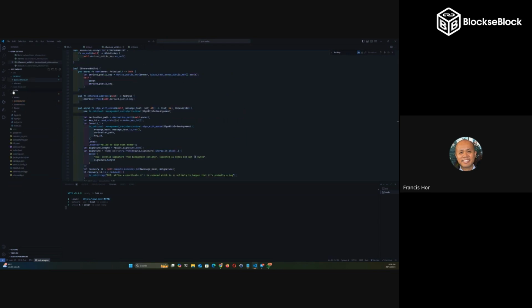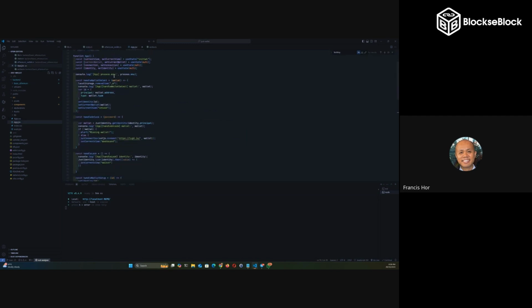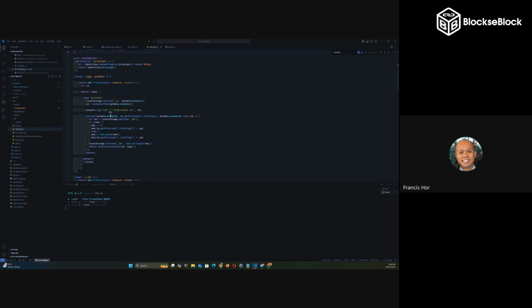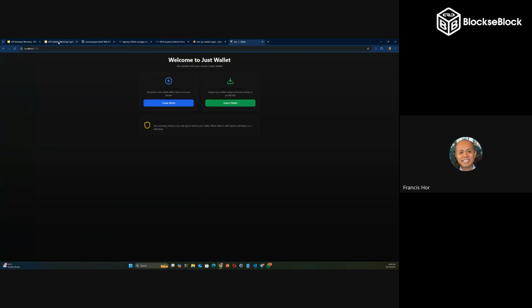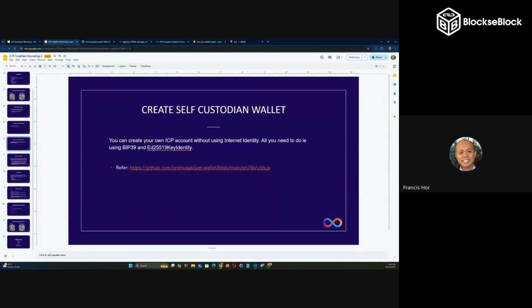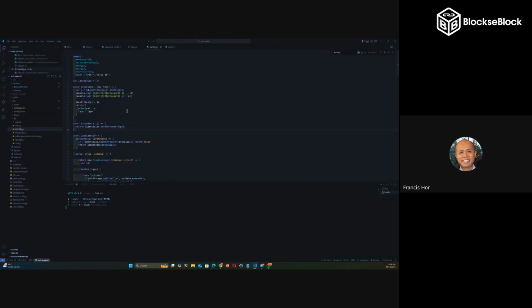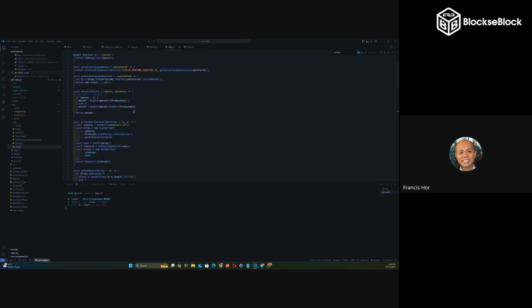Okay, and here is where the application starts. One of the important files you need to look into is this identity file, which shows how you create your self-custodial wallets. BIP39 and this one. Number one, look at the identity, and another one is util.